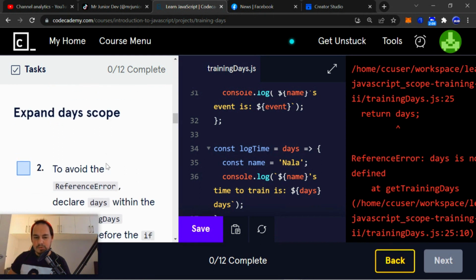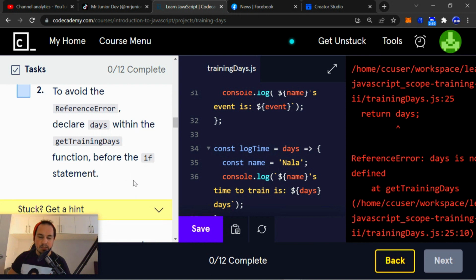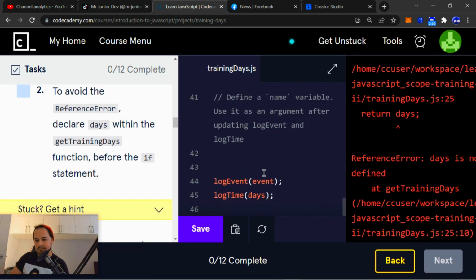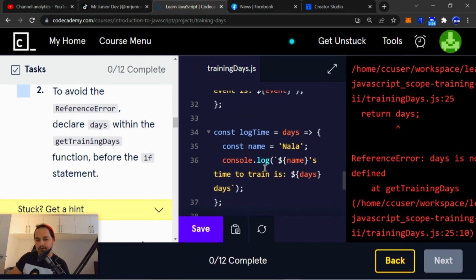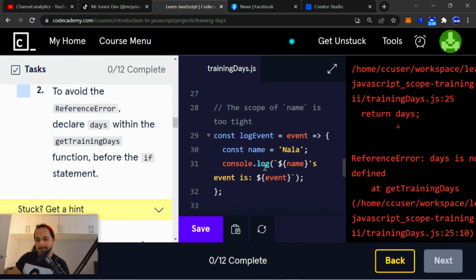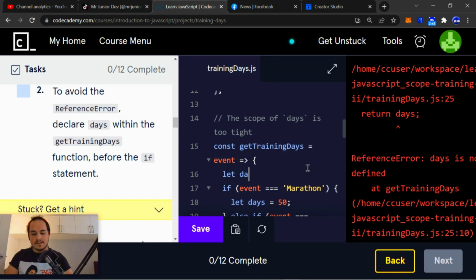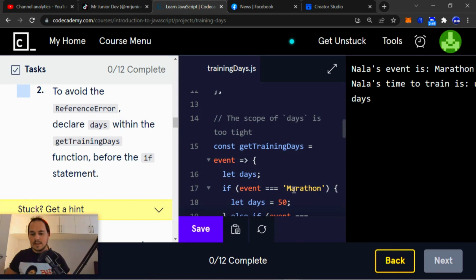Expand days scope to avoid the reference error. Declare days within the getTrainingDays function before the if statement. So within the getTrainingDays function, just before the if statement, declare days with maybe a let variable, or we could do a const variable as well. I'm sure it would work. Let's quickly try a constant variable to see if that works.